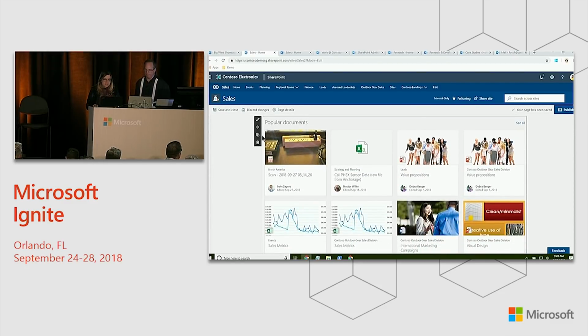And last but not least, there is the popular documents, and this is the familiar highlighted content web part that lets you build the views that you need to show, hey, what are the popular documents, the trending documents, the most recent documents, and lets you build your own configurable views around what you want.